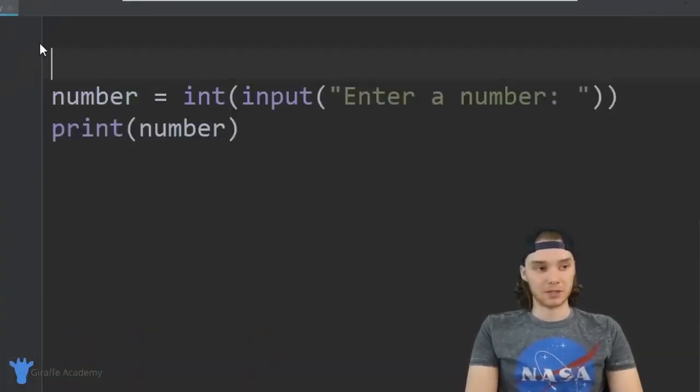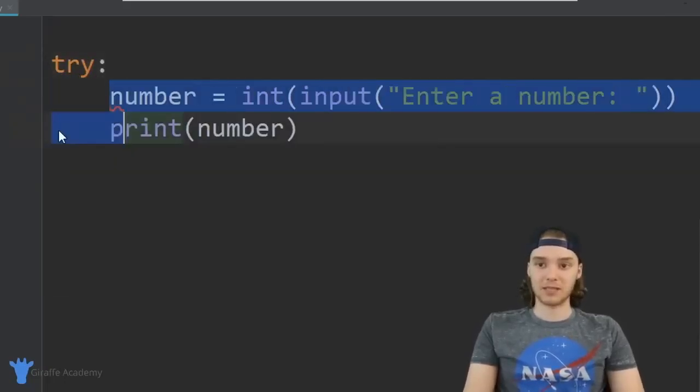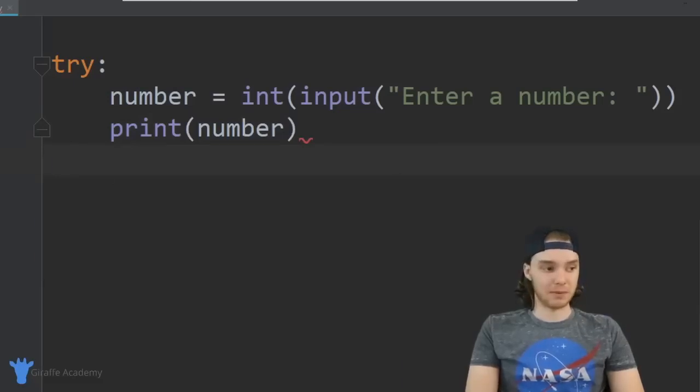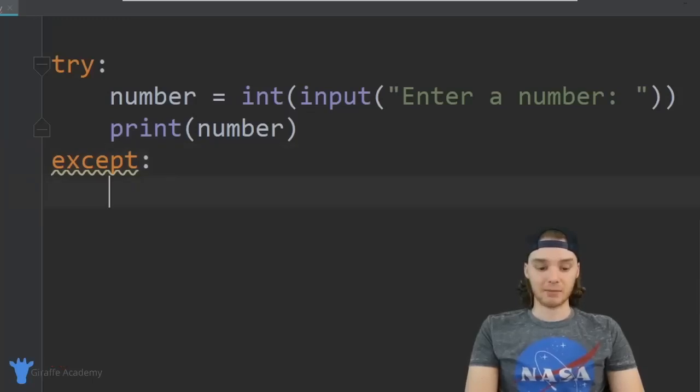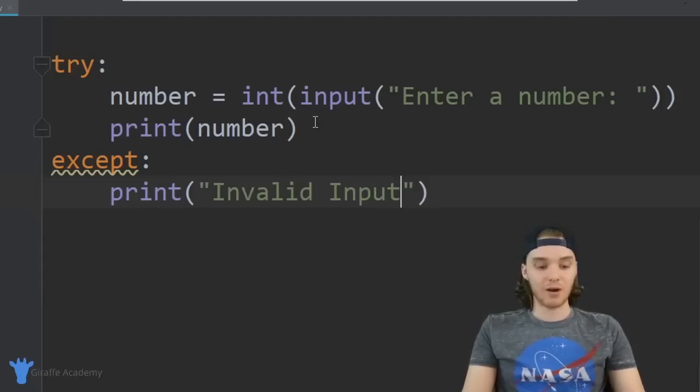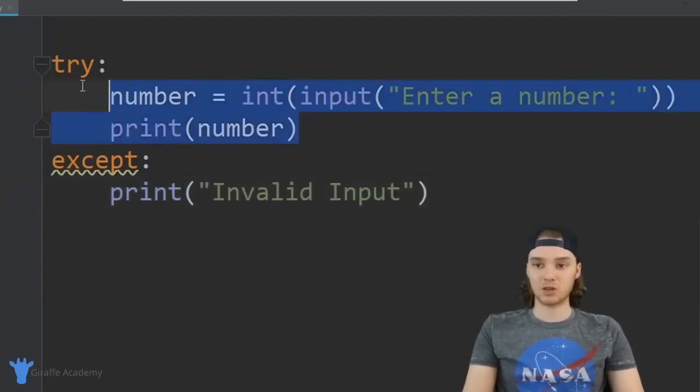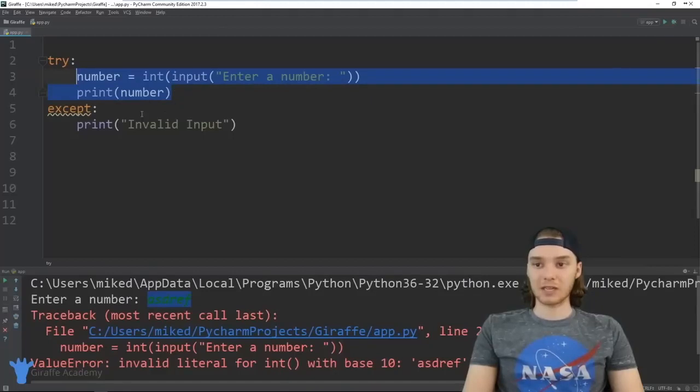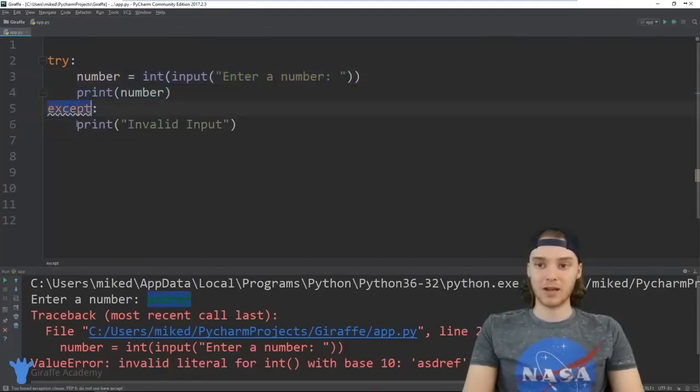So I'm going to show you guys how we can use these try except blocks. I'm going to come up here and I'm just going to say try. I'm going to make a colon, and now I want to indent both of these things. So both of these things are going to be inside of this try block. Now I'm going to make a new line, come down here and type out except, and also put a colon here. And down here I'm just going to print something out. So I'll just say invalid input. Now, since I put this code inside of this try block, if the user enters in something wrong, it's going to be able to catch it, and print out invalid input onto the screen.